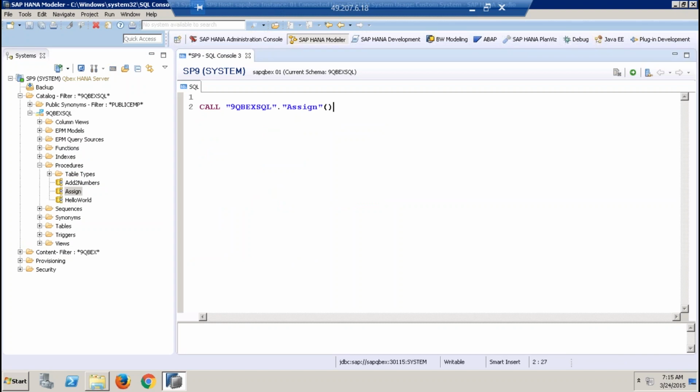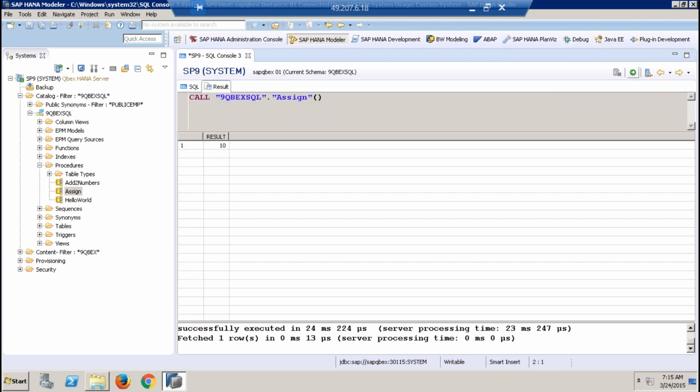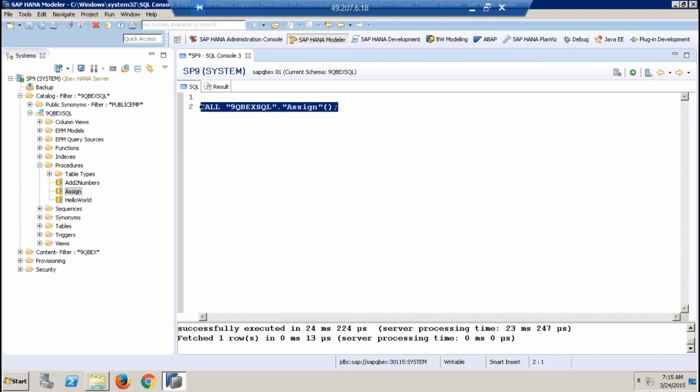Since you're not passing any parameters, I'm just saying empty parenthesis and then execute. And then you get the value as output as result because of the alias name, and it gives the value as 10. This is about assigning a value and then outputting the result. Any doubts till here? Clear, right? Okay.